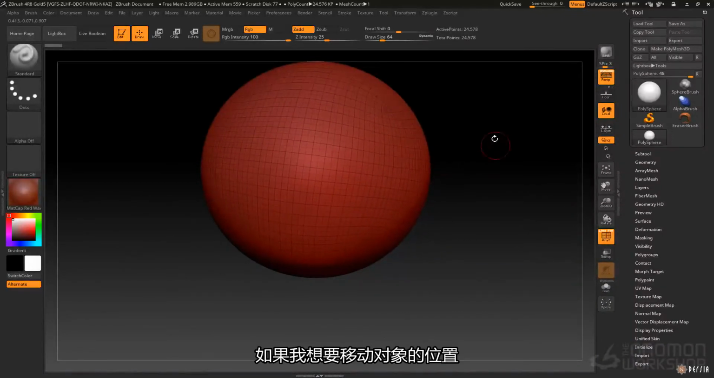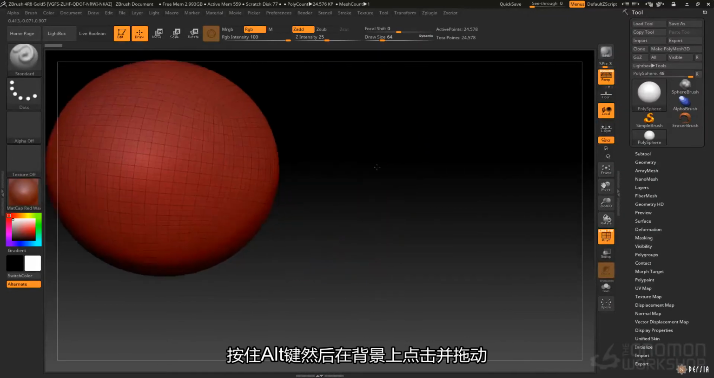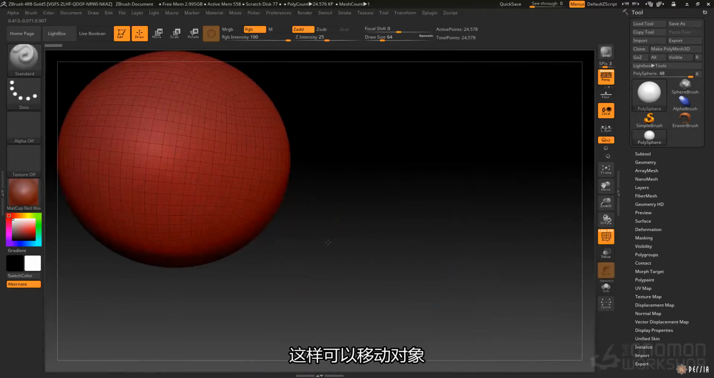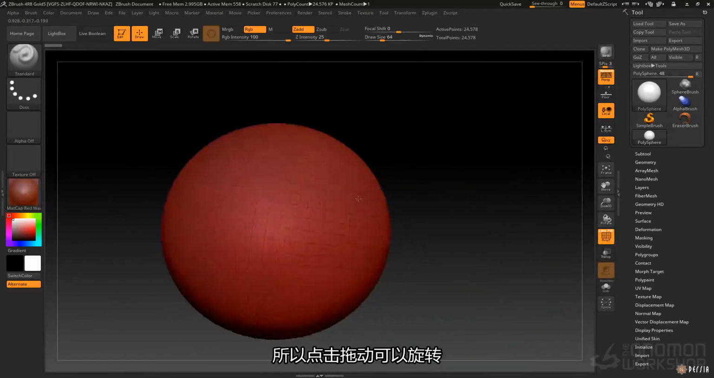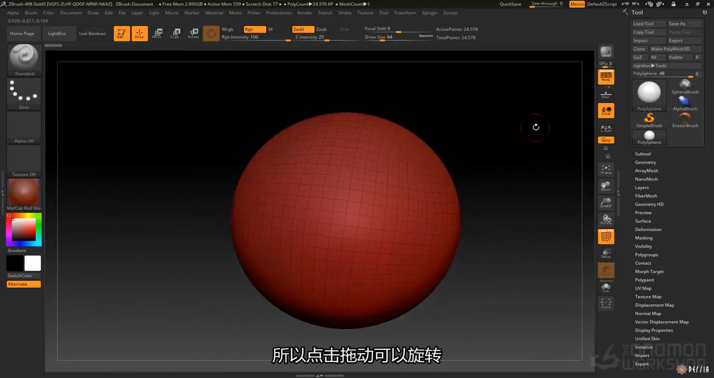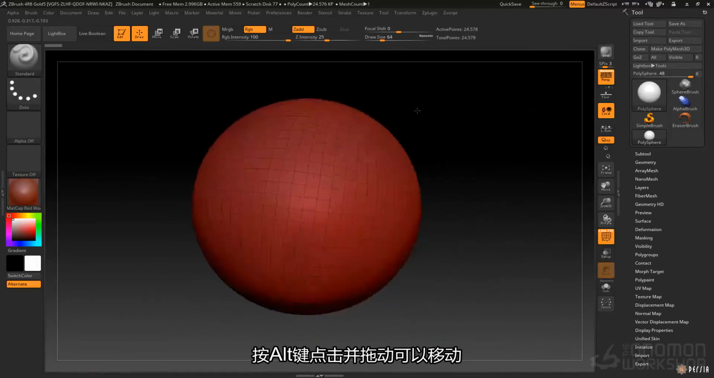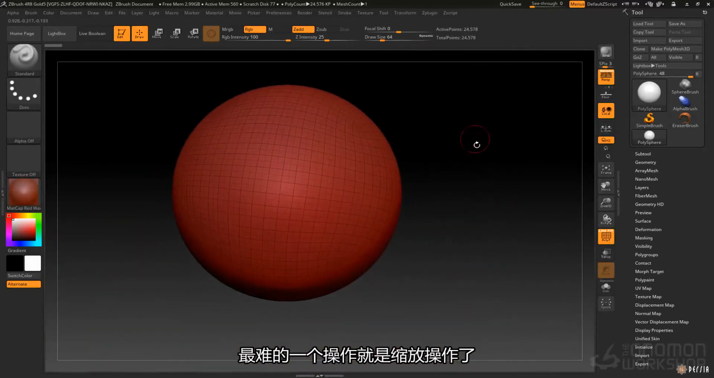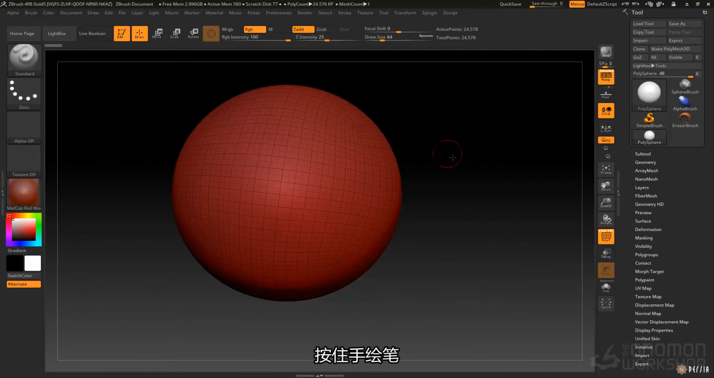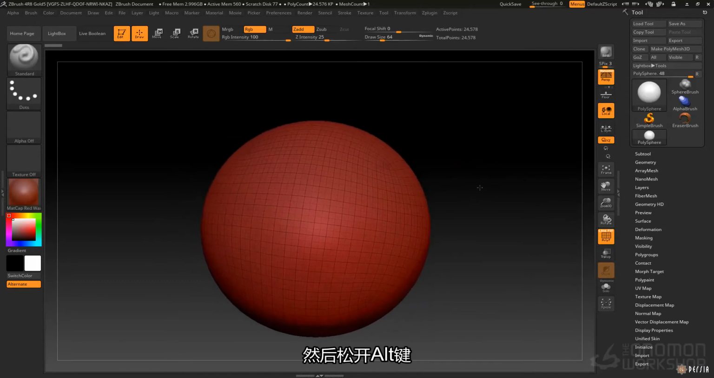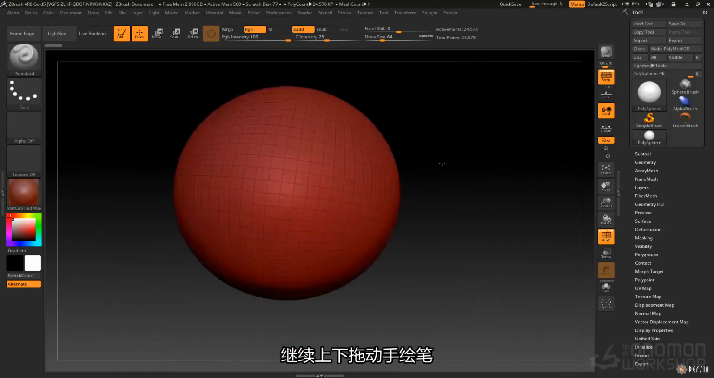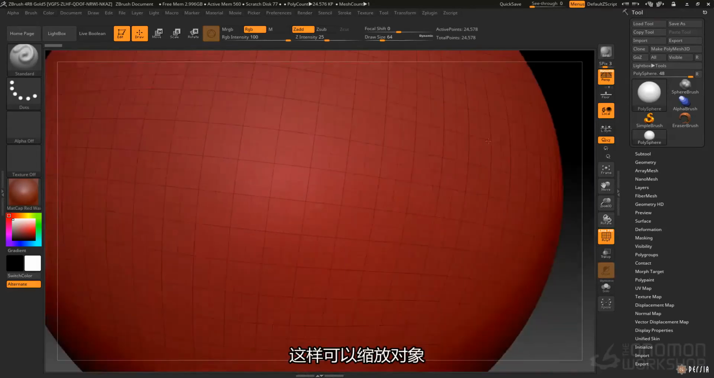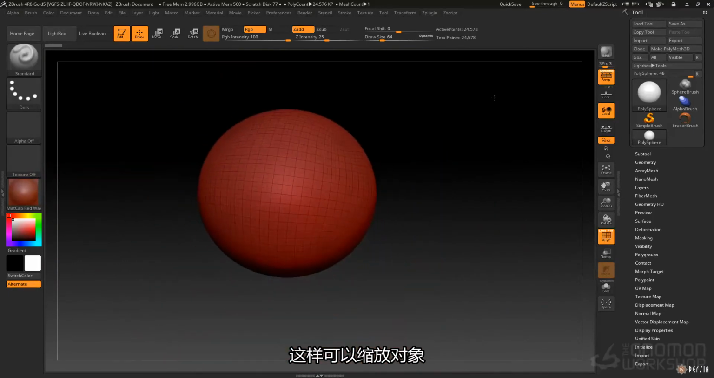If I want to move the object around, press and hold the Alt key and then just click and drag on the background, and that moves the object rather than rotates it. So click and drag rotates, Alt click and drag moves. Now the trickiest one is zooming, and this is based on the Alt click and drag. If I press Alt, press and hold with my tablet pen, then let go of Alt and continue to drag my pen up and down, I will then zoom in and out of the object.